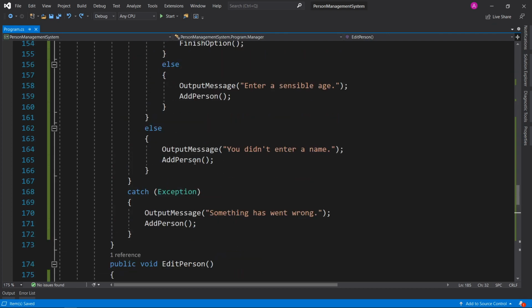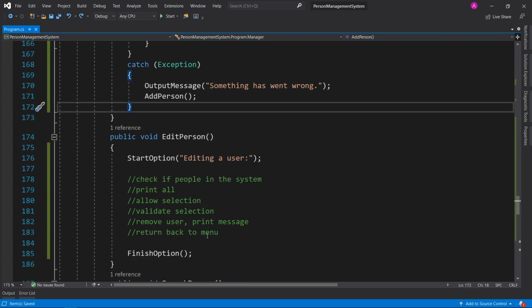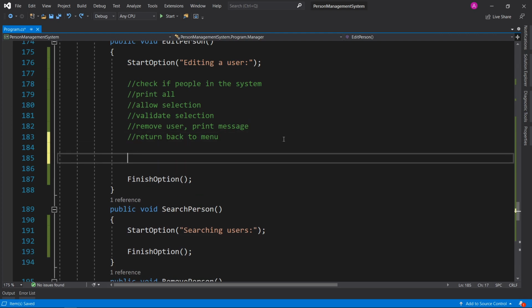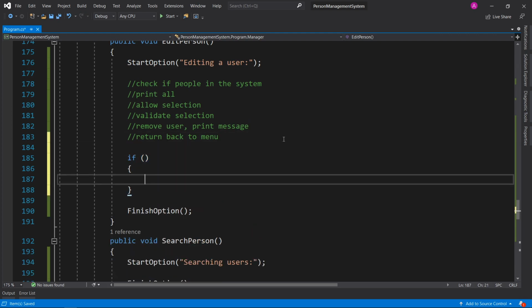So in the last video, we just finished our add person function, and now it's time to start on our edit person. So let's just start going through our bullet points. The first thing to do is check if people in the system. We can do that by a simple if statement.